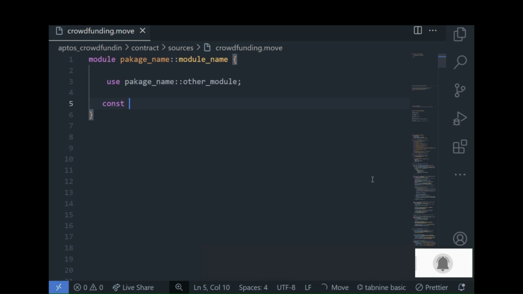Now let's define the constant. We write the keyword constant, followed by the name of the constant, let's call it MAX_COUNT, then of type unsigned integer 8, then equal to the value, which is 10.